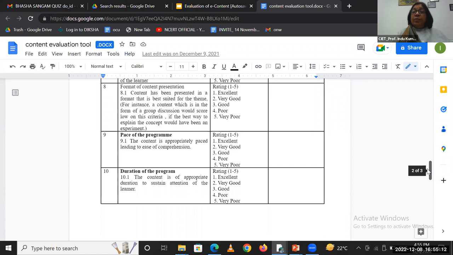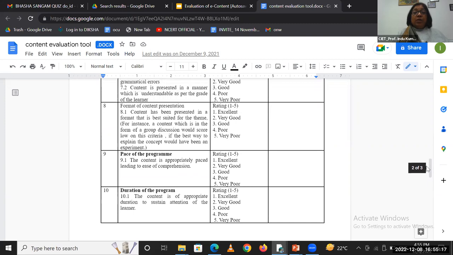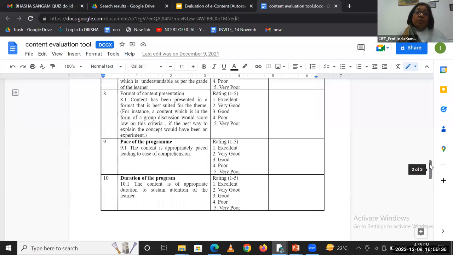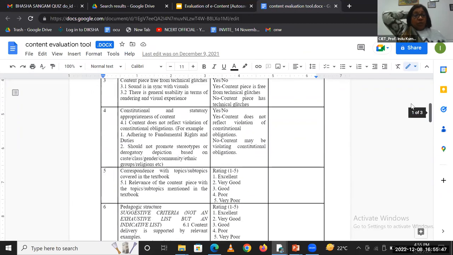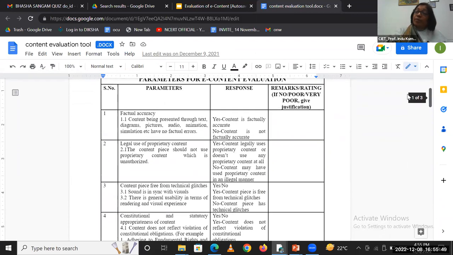I already gave an example. For young children, we need to have smaller videos or smaller content pieces which are visually rich and attractive to look at. But for adult learners, we can have longer duration programs, video lectures of longer duration, depending upon the age and class of the students. So these are the 10 parameters. Dr. Prachi, can you scroll them from top to down once again? Because there was a request from a participant.